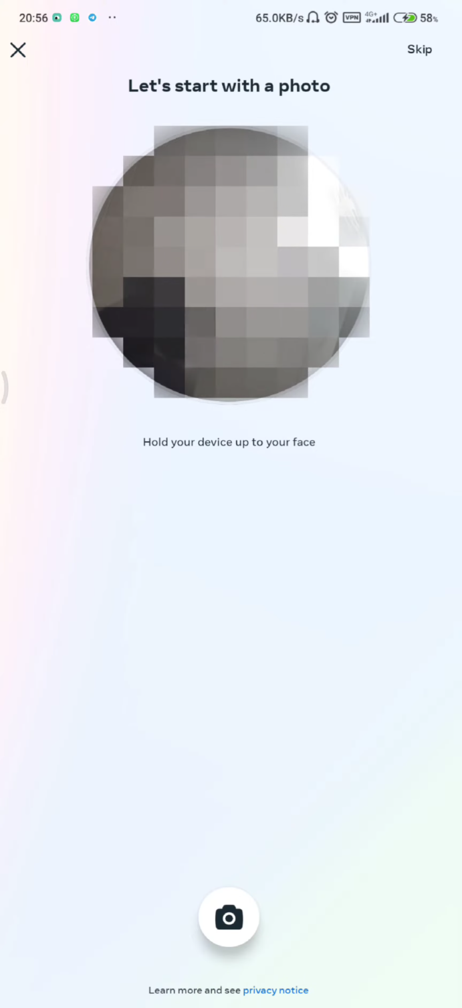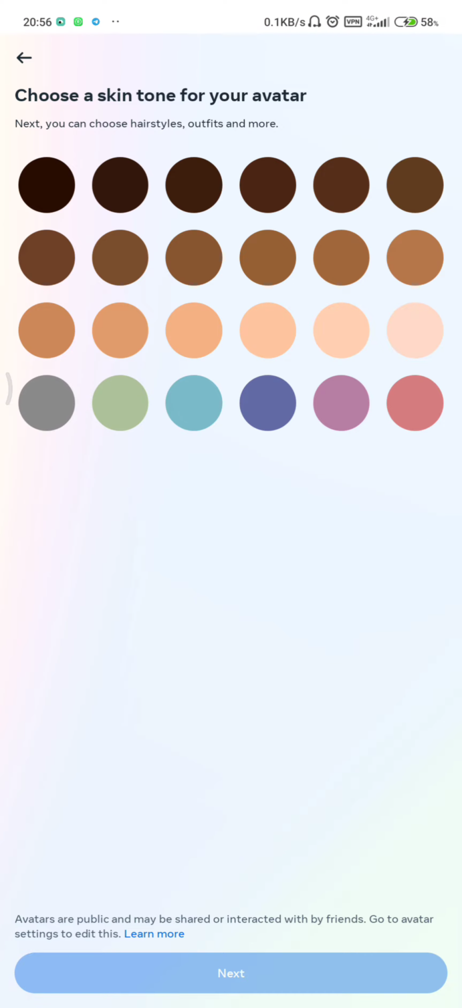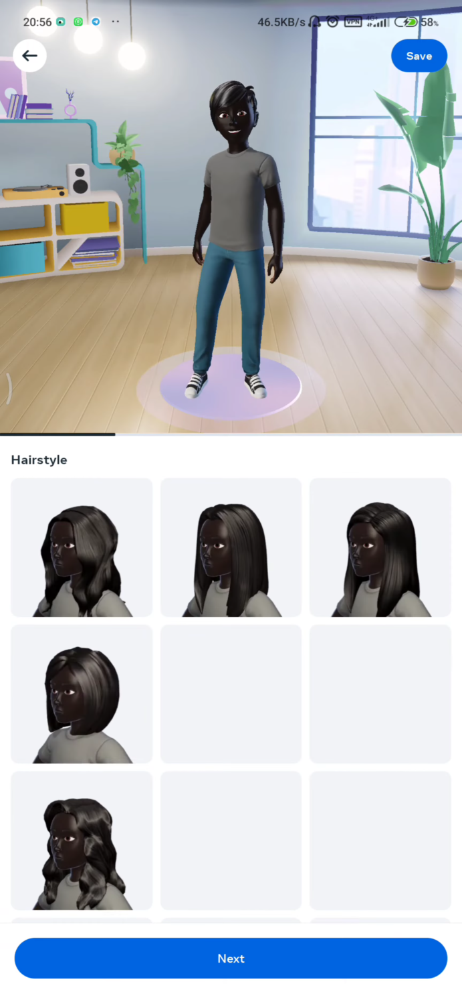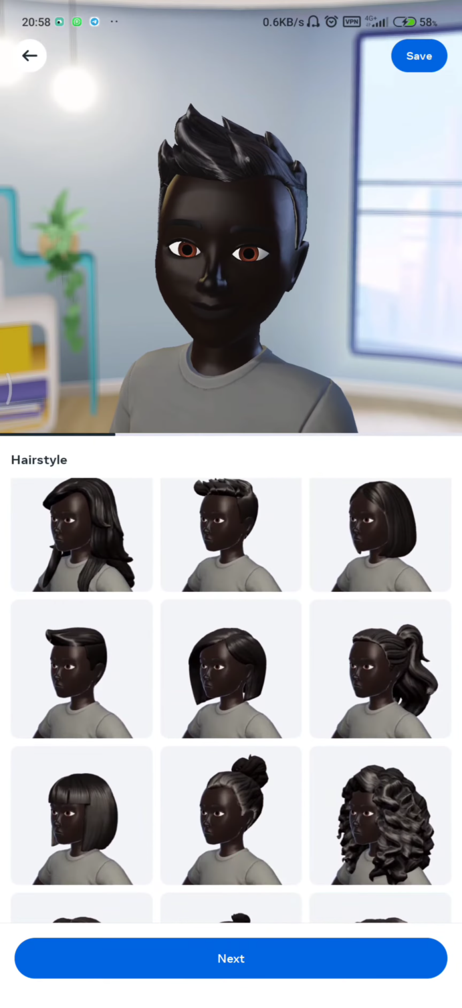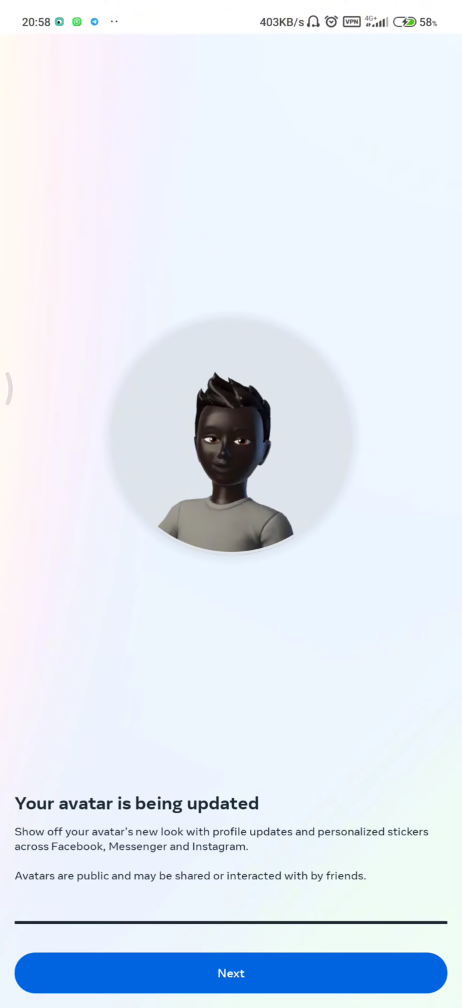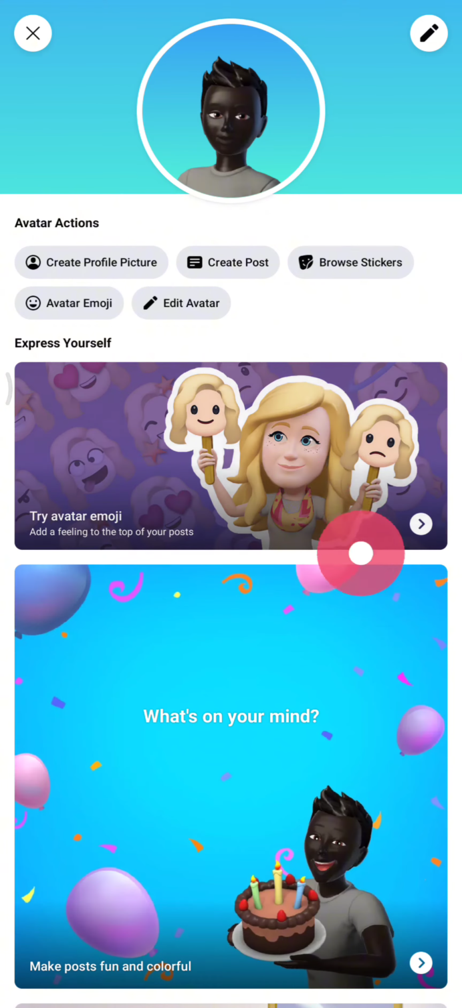But if you just want to go directly to customize your avatar yourself, click on skip and here you'll be asked to choose a skin tone for your avatar. Pick a skin tone and then click on next and this will take you to the avatar customization page. You can select your characters and different hairstyle which you can customize later. You can save by clicking on save and this is going to create and update your avatar. Click on next and you'll be taken to your avatar dashboard.